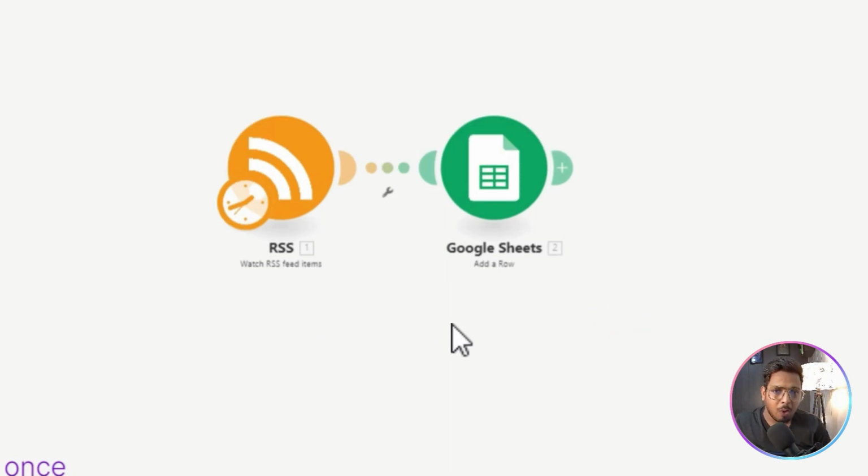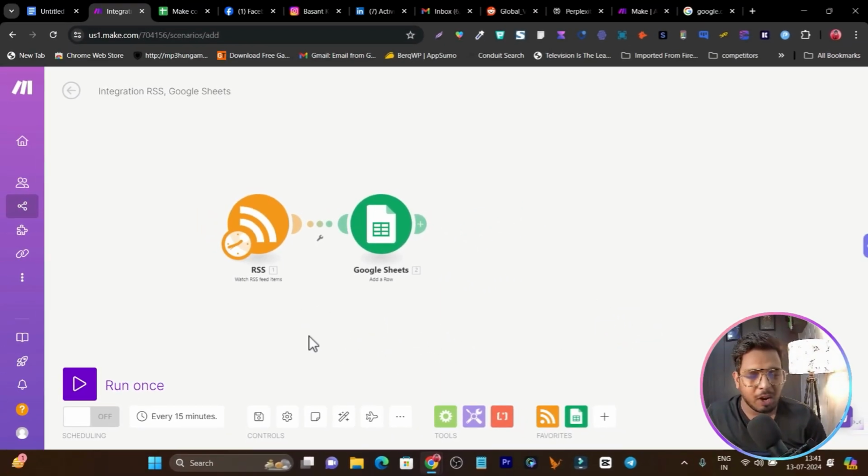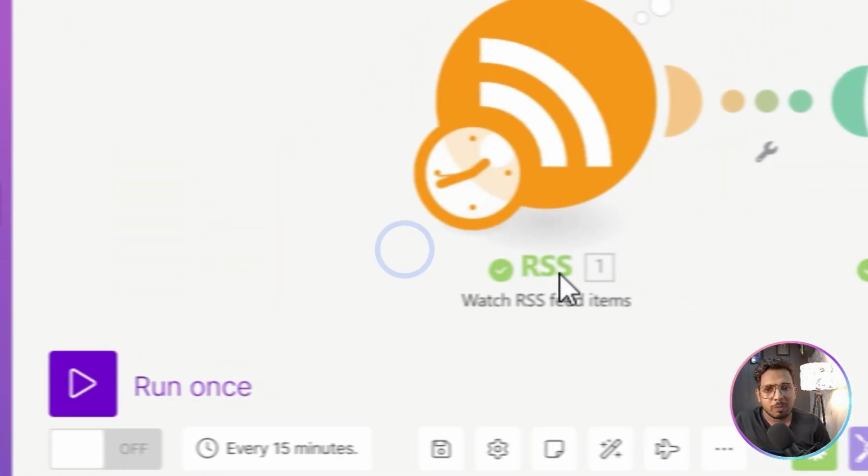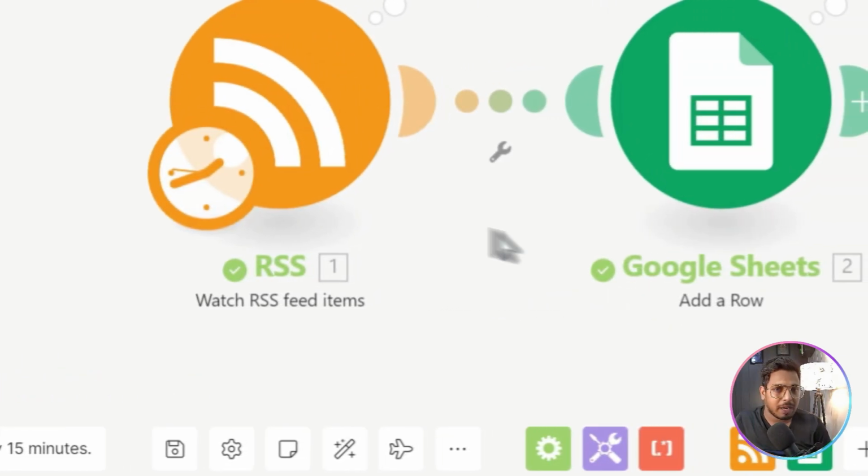We want to check whether it is working or not. We can find it out easily. Just click here on run once, and if everything is okay, this flag will be marked as green.